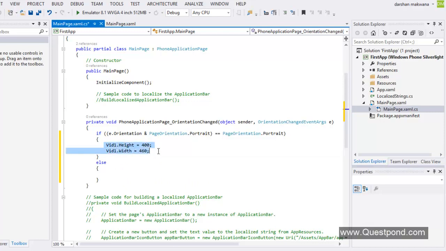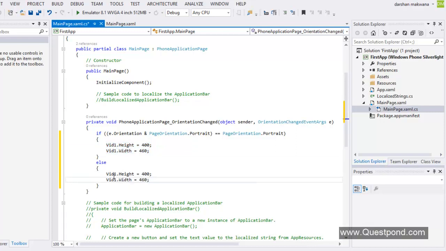And now I'm going to make some changes in this, and I'm going to specify that this time when I rotate this, height will be 460 and width will be, suppose, 840. We are almost done. Let's run this.